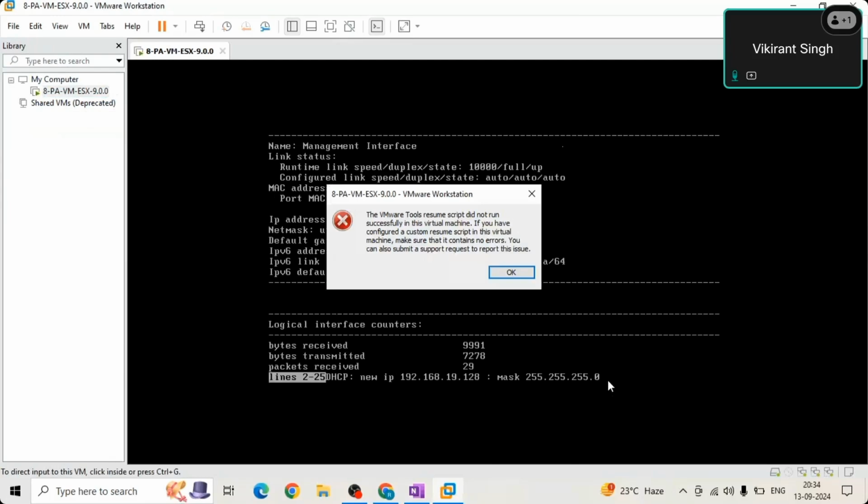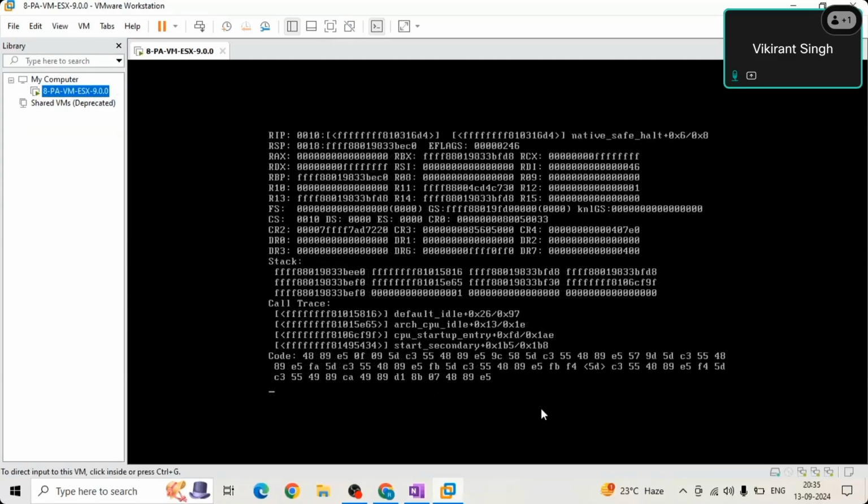I just wanted to let you know this. This is a new IP and mask. It has been given to me by the DHCP because it is a virtual firewall. It is not default, right? Yes, 192.168.19.1. Exactly. If I am using a hardware firewall, it will be default 192.168.1.1, right?